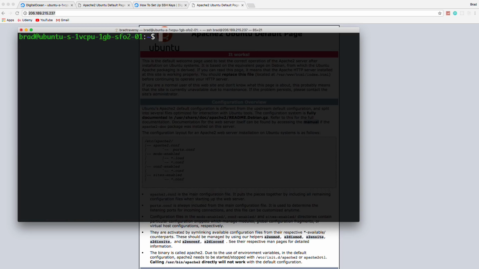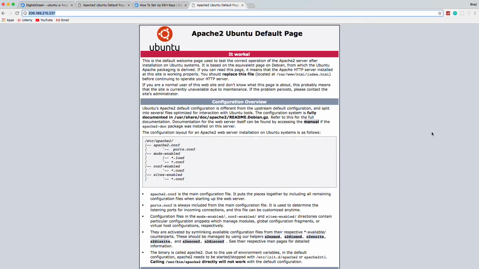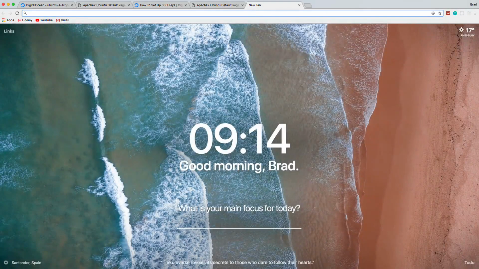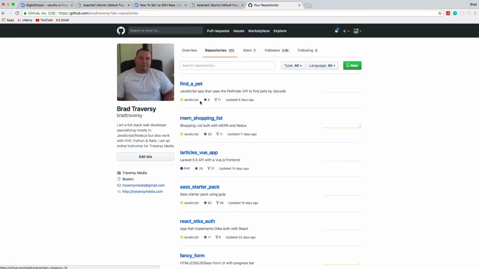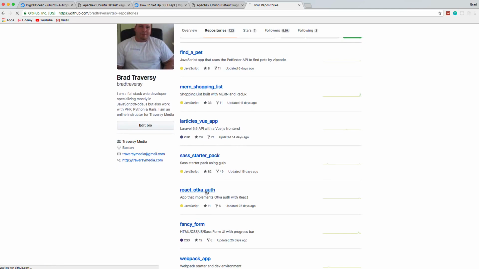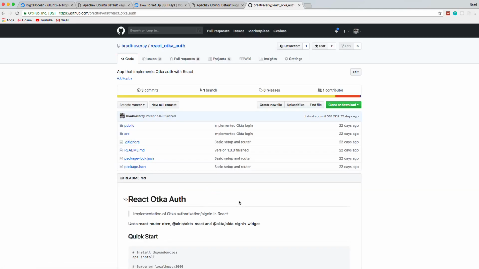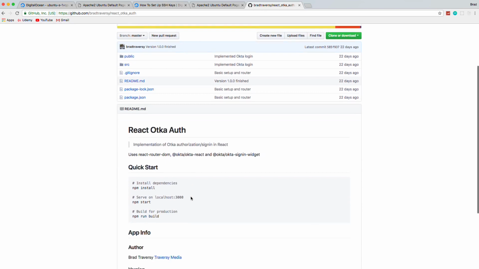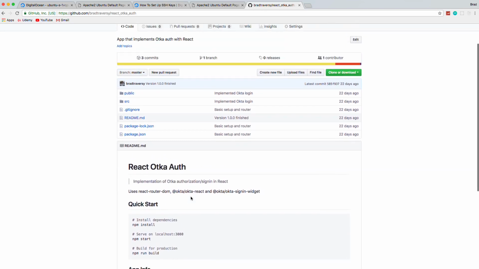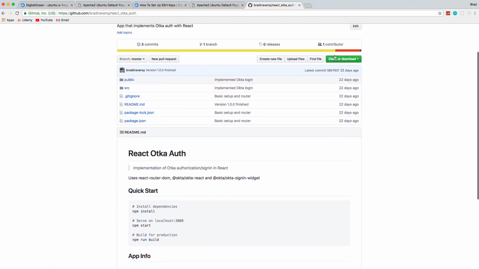But if I try to clone a repository, like let's go to my GitHub, and I'm going to grab this React Auth. So this is a React application. It doesn't have a backend. It uses Auth as the backend, so you don't actually need to have a Node API or anything like that. So you can build it to a static folder. But what I want to do is try to clone this onto my server.